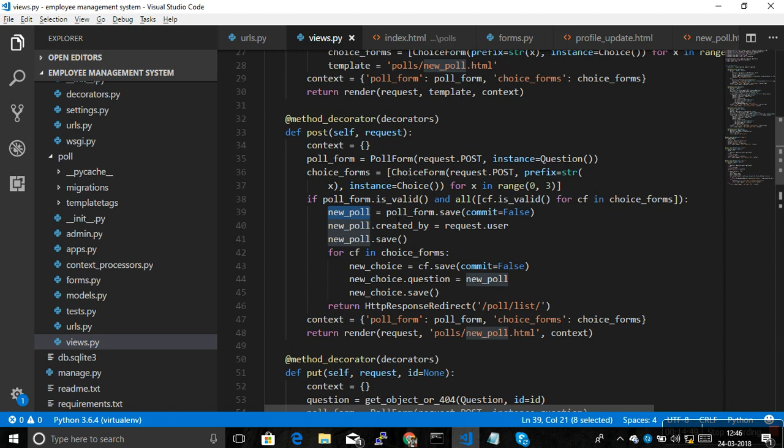But if all the data are valid, then what will happen? What we are doing here is new poll form dot save, but we are not committing. That means it will not actually store the data into the database. Still it is in a Python object. Now we are adding created by. We are not passing it from the front end, but instead we are already logged in, so we know who the user is, right? So new poll dot created by equals request dot user, we have assigned that, and we can now save. When you do save, it will commit. This time it will really store the data into the database.